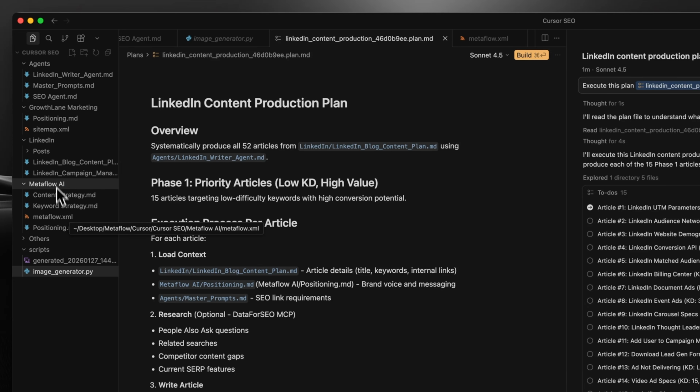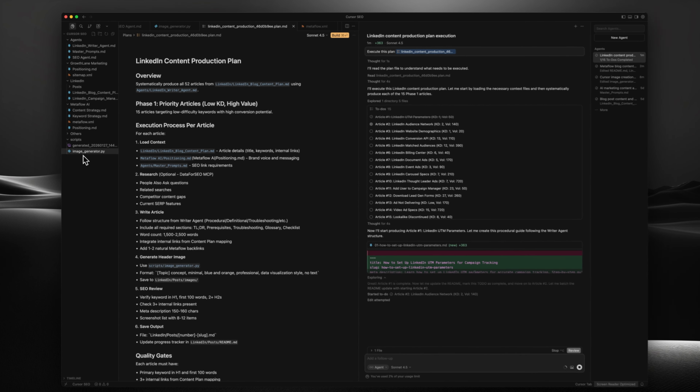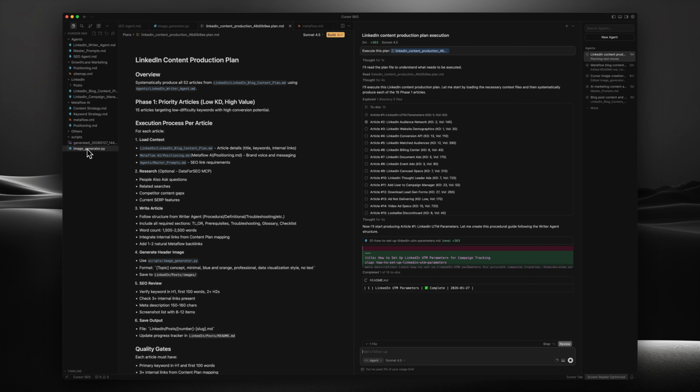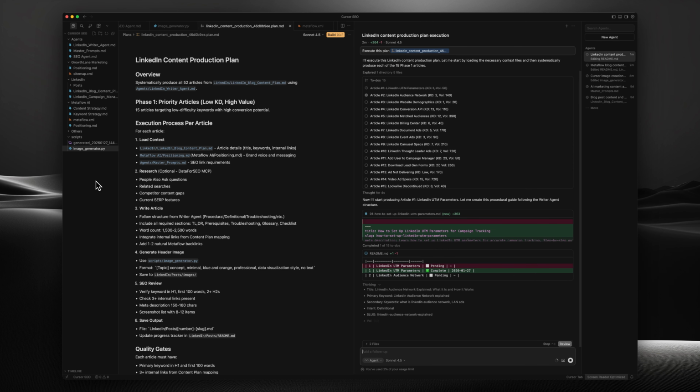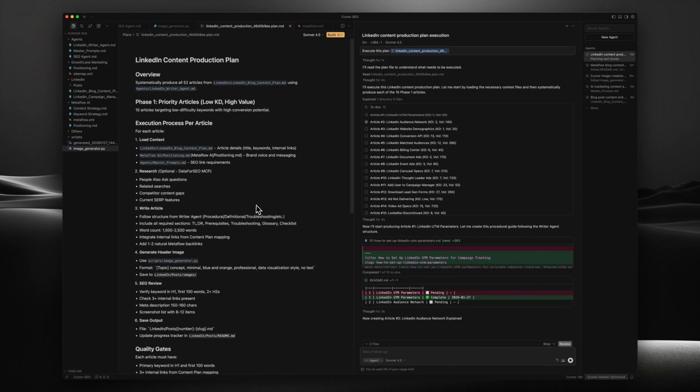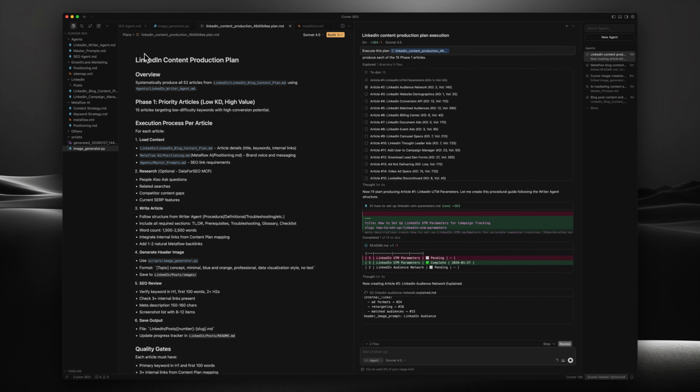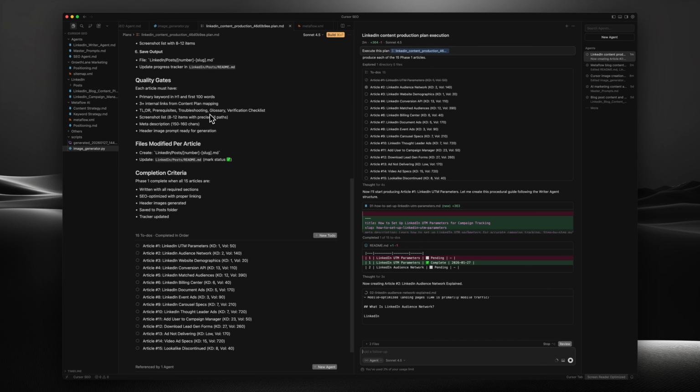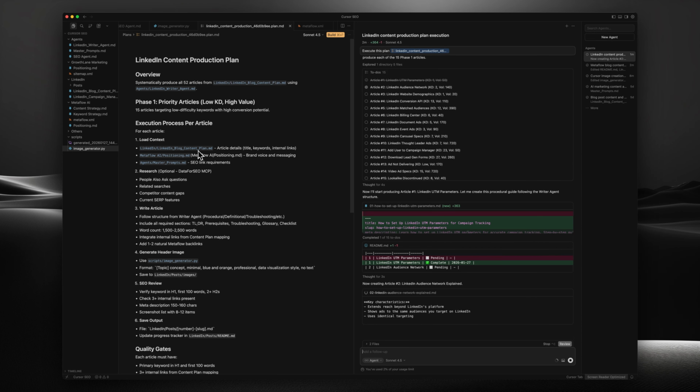And then I also have sitemaps that are useful for internal linking. And I also have a script that basically runs Google Banana Pro to generate images. So this is the architecture here, and I've run the Cursor agent to put together a content production plan, which also points out to different context artifacts right here.